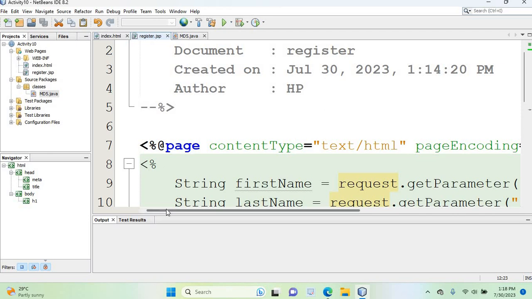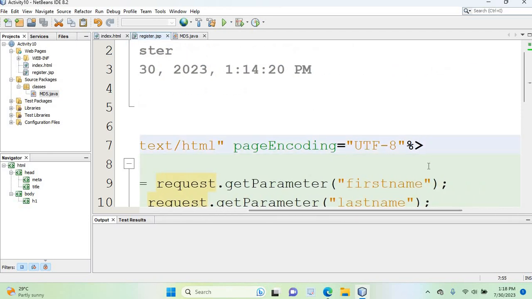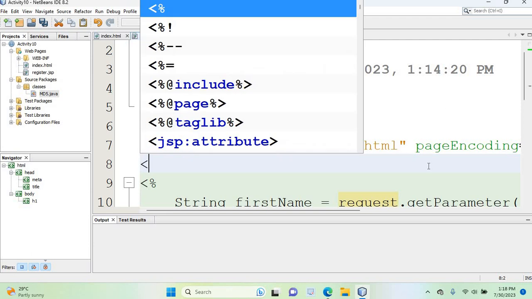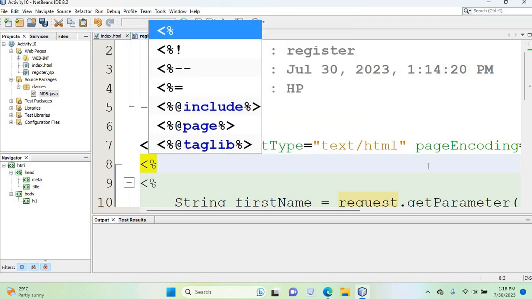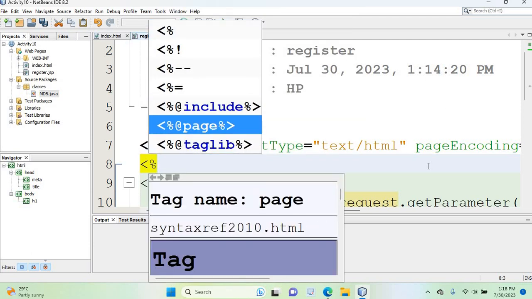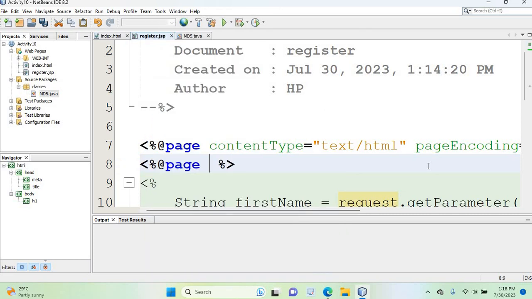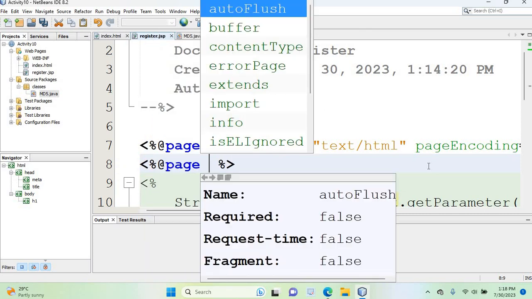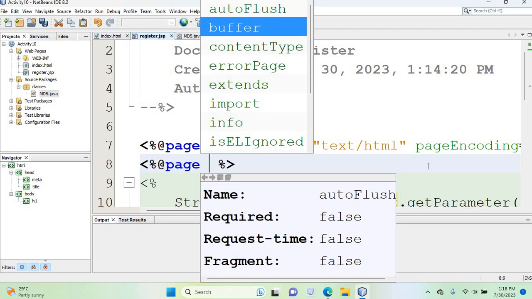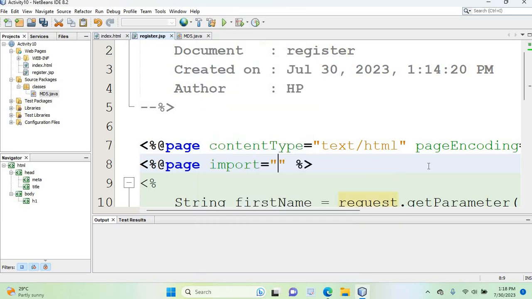Now this is also a directive, a page directive. So here I'm going to add this page directive. The page directive is this one, at mark and page, and then we can have an attribute called import, and then we are going to import what? We are going to import classes.MD5. So this is how we are going to import a class into JSP.